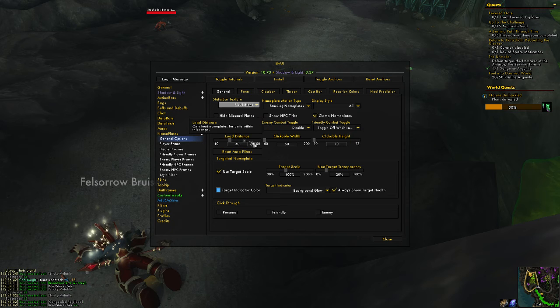So load distance. That's that option called load distance. That's how far away a mob has to be before it will not show you the nameplate of the mob. And it's set to 40 because 40 is normally the longest range of any player's spell. That's the average. So 40 is a good one. Yeah, and it's good for tanks.